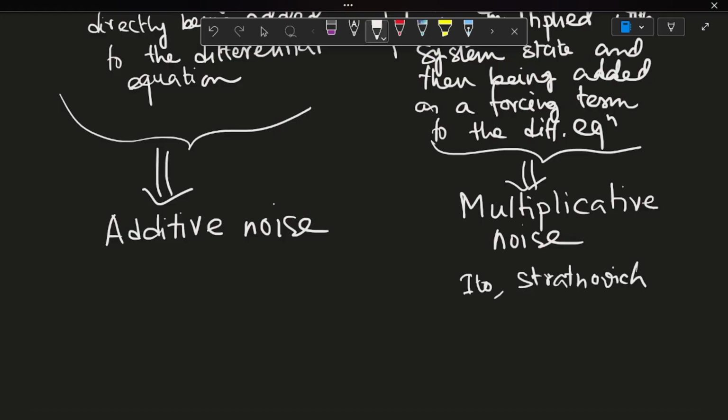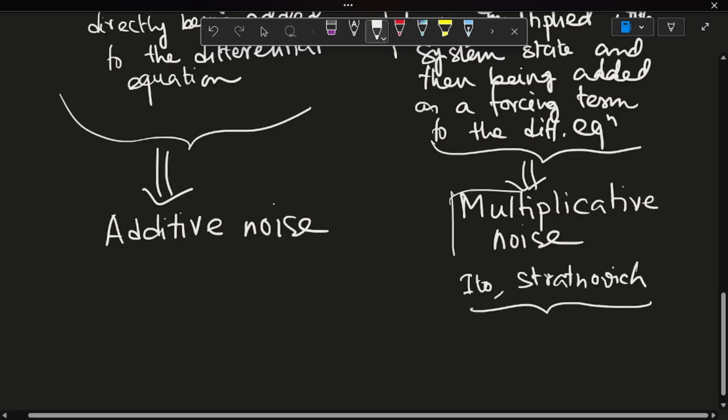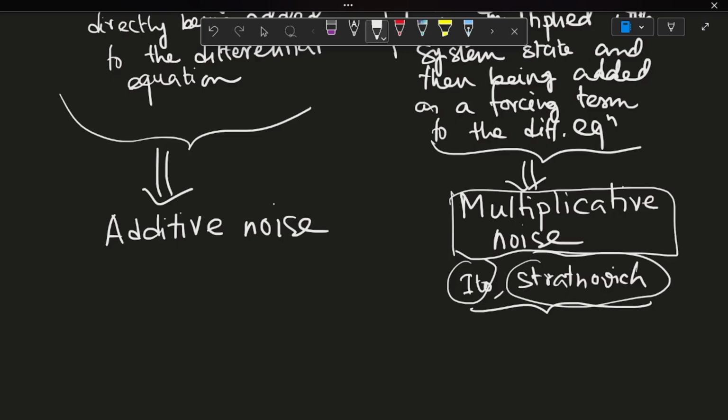So we will not go into too much detail on the multiplicative case, because that is an area of current research. By knowing your system, first you have to know what type of noise is being added to it. Is it multiplicative or is it additive? Then you have to figure out what type of calculus you should use.